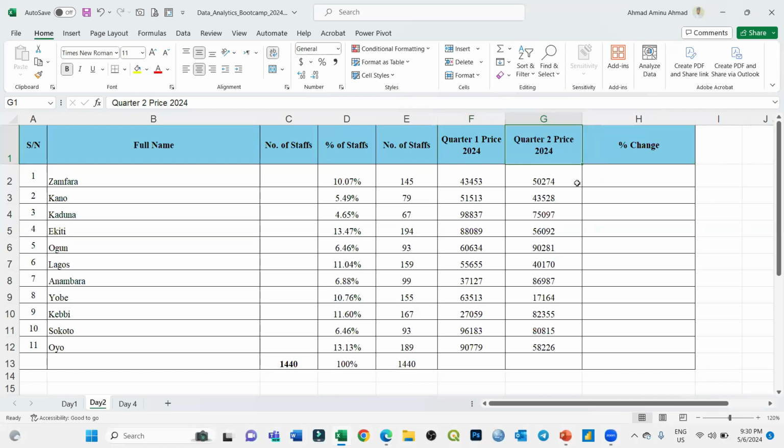Okay, let me decrease it a little bit because I want to see 20. Yeah. So quarter one price 2024 and quarter two price 2024. We want to know the percentage change across all these prices. So you remember the formula. We say new value minus original value, or old value, divided by old value, or original value, times 100. That one will give us the percentage change.